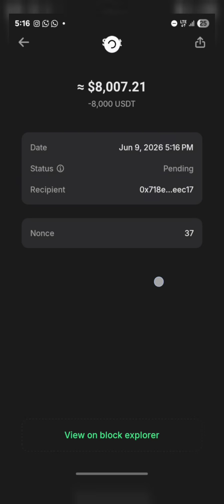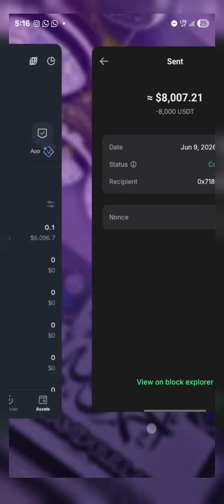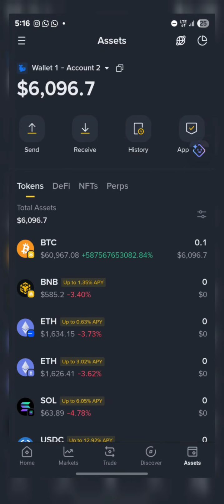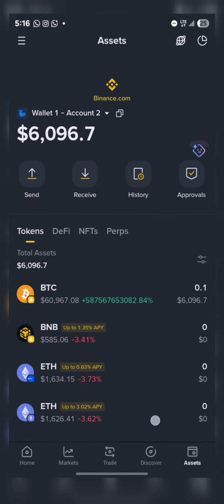So it's processing, sending. It completes in a few seconds. Once it's completed, just check our Binance. Very easy. It's very sharp, just refresh.